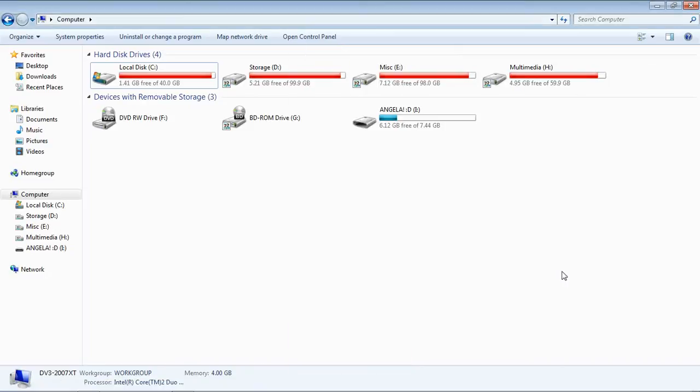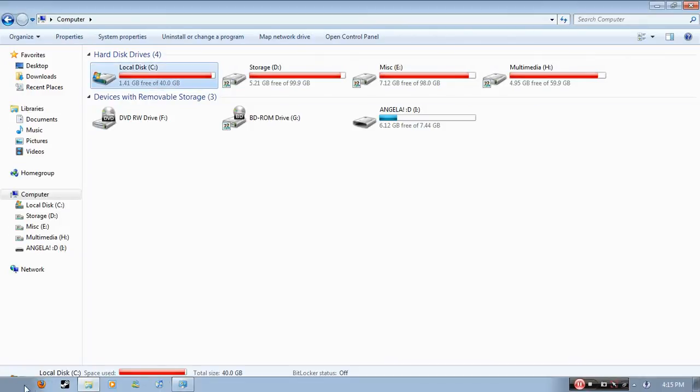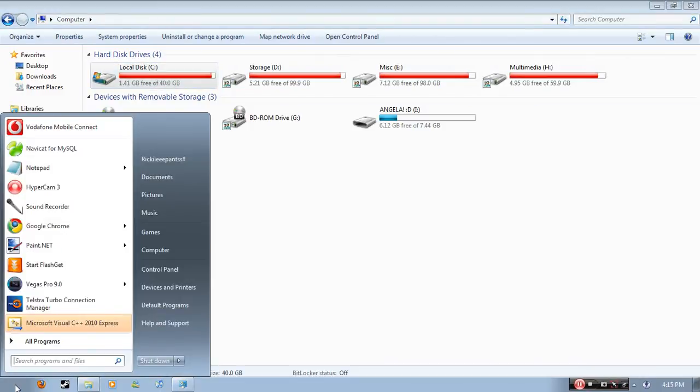In this tutorial, I'll show you how to free up some hard drive space. Now, as you can see, my hard drives are quite full at the moment. So what we're going to do is we simply go to Start menu. Now this is for XP, Vista and Windows 7.